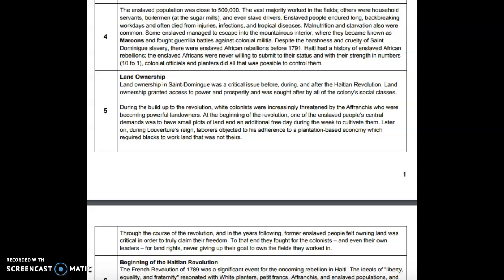Some enslaved managed to escape into the mountainous interior, where they became known as Maroons, and fought guerrilla battles against colonial militia. Despite the harshness and cruelty of Saint-Domingue slavery, there were enslaved African rebellions before 1791. Haiti had a history of enslaved African rebellions. The enslaved Africans were never willing to submit to their status, and with their strength in numbers, 10 to 1, colonial officials and planters did all that was possible to control them.